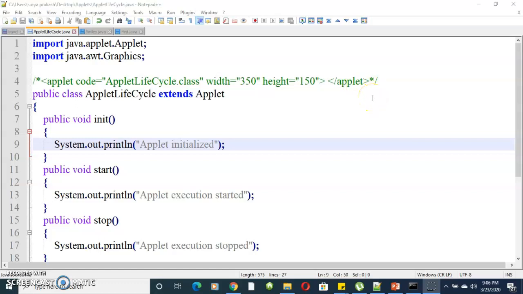Hi students, in the previous video we have seen what is an applet, what are the different lifecycle methods present in an applet, and how can you create an applet. So in this video we will be seeing an example for creation of an applet. Okay. So first you have to remember, whenever you create an applet, you have to do two things.